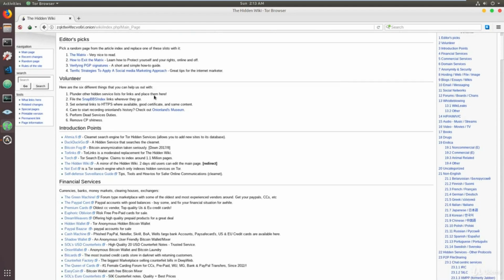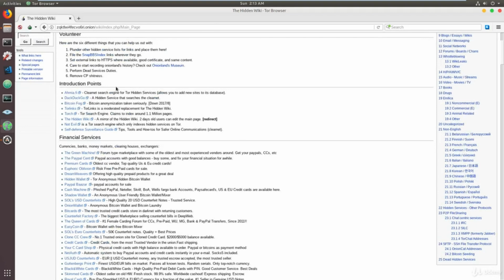As you can see, you then have your introduction points, where we have the Amaya search engine, the DuckDuckGo search engine, Bitcoin Fog. Again, that is to deal with Bitcoin anonymization taken seriously. Now, you will be given notices depending on whether or not the site is currently up and running. And as you can see, the Bitcoin Fog is currently down as of 2017 and 18.